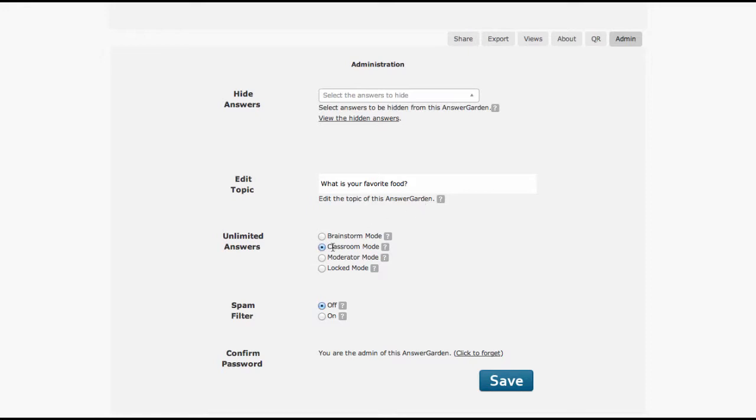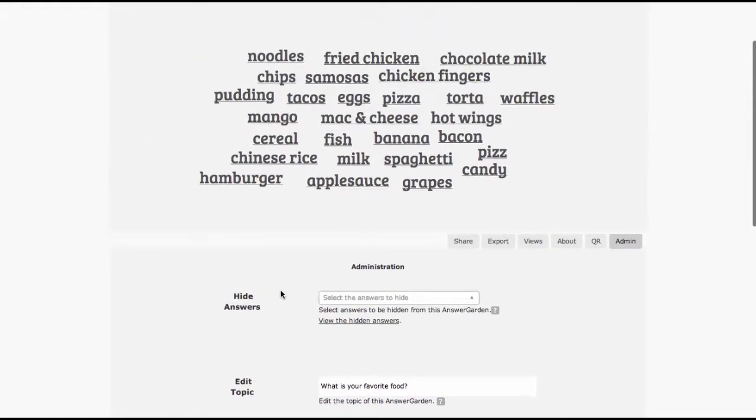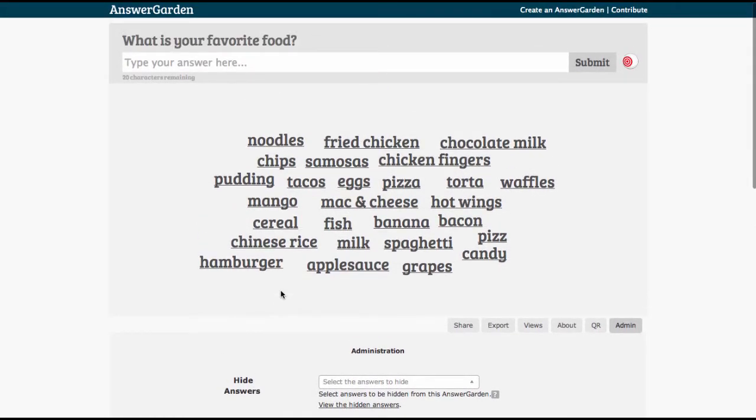I think the classroom mode only allows one response for a particular word, but I almost think the brainstorm mode would be very useful. That way kids won't hit an issue if another kid has used the same word. And it may be at a time you want to go ahead and lock it and not have it available. So those are the options for creating your answer garden and for what you can do with it.